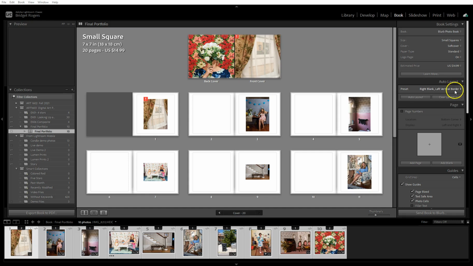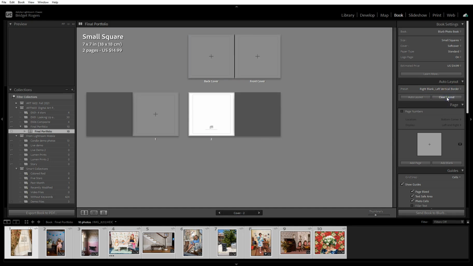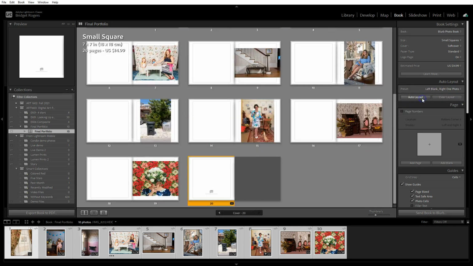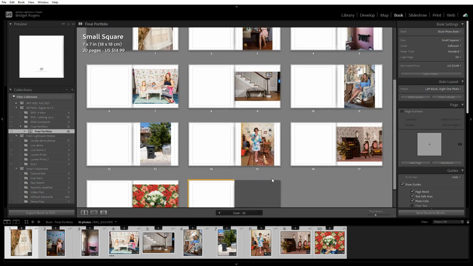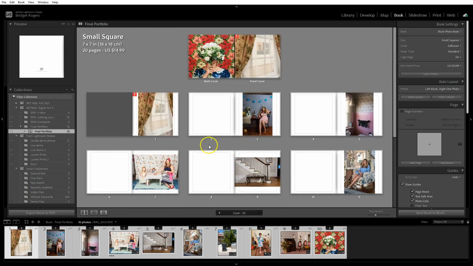So I'm going to go into, just like our contact sheets, you can create a new preset here. First I'm going to clear this layout. And if I click on the auto layouts, there's a bunch of different ones. You'll see on my screen I have even more because I've created different layouts. So if I just choose one of the standard ones that they have, left blank, right one photo, and then I hit auto layout, you'll see that it fills it with that layout.